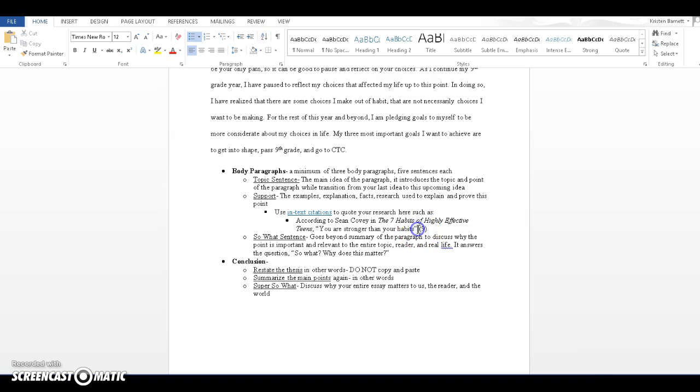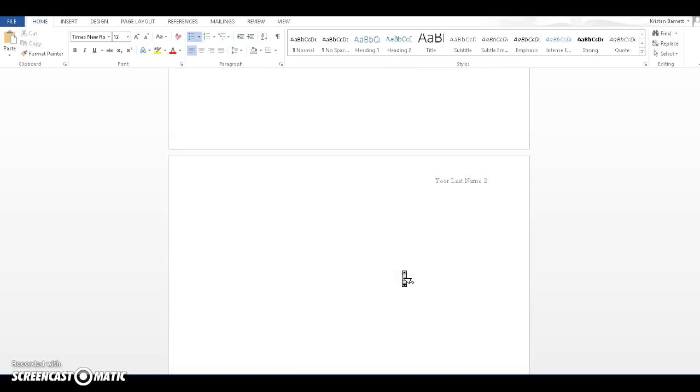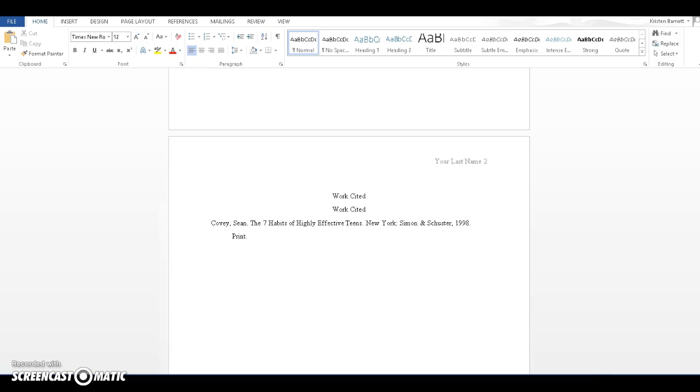Or you don't have to quote, you could paraphrase, but I still want you to say, according to Sean Covey in the 7 Habits of Highly Effective Teens, and include the page number, so just delete that 9 and write your page number. And then I already made a works cited for you, see down here on the next page. So you don't have to make your own, since we're all using the same book, but I do want you to get into the habit of having a works cited.